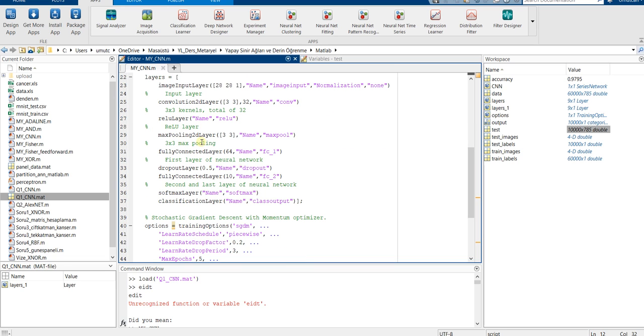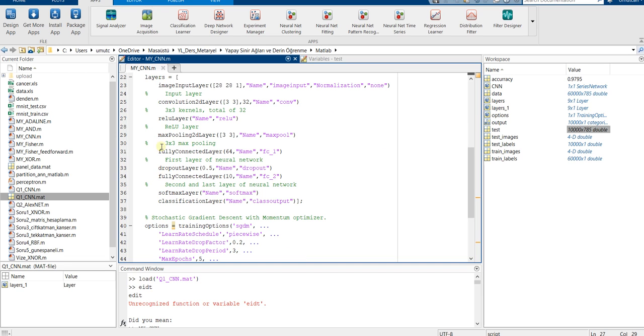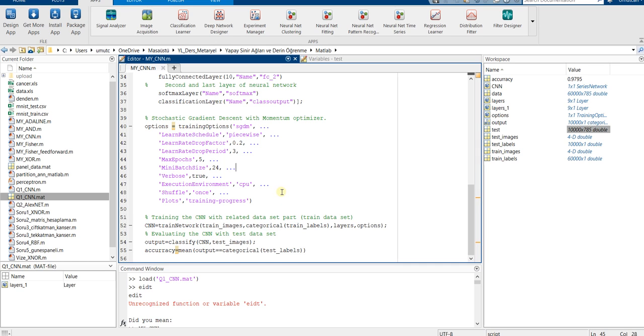And then we have our CNN right here: our input layer, convolutional layer, activation layer, pooling layer. You can have more than one convolutional layer. You can have different pooling layers and so on. You can tune these parameters. After that, we need to specify how we are going to train our CNN. I'm just going to use the stochastic gradient descent with momentum optimizer. And here we train our CNN. Then we do some classifications with test data. And after all the steps are done, we're just going to see the accuracy of our CNN model.